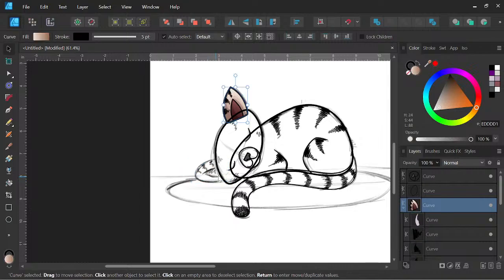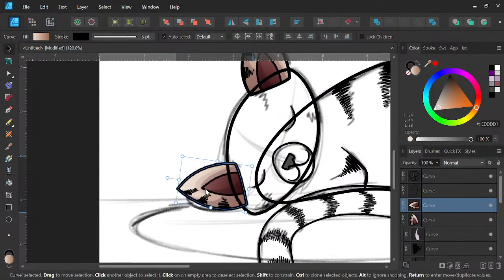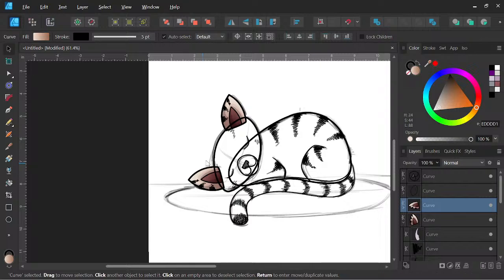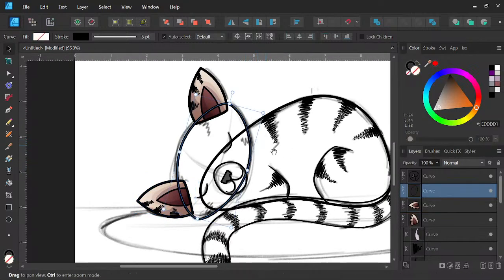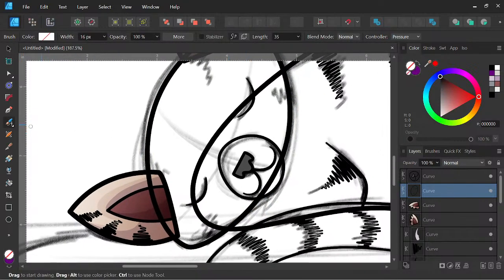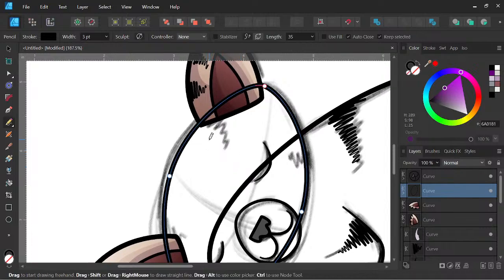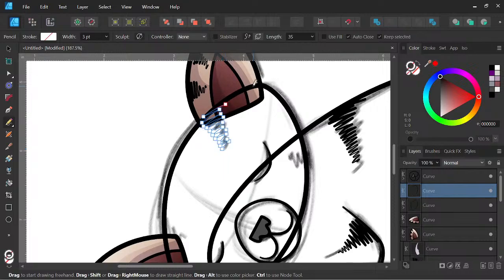But we can come down here, get rid of that ear. I'm going to grab this ear, Alt, and bring it down here. Come to his head shape here. I'm going to grab the vector brush tool. So let's see if we stroke. You could use the pencil tool for that as well.